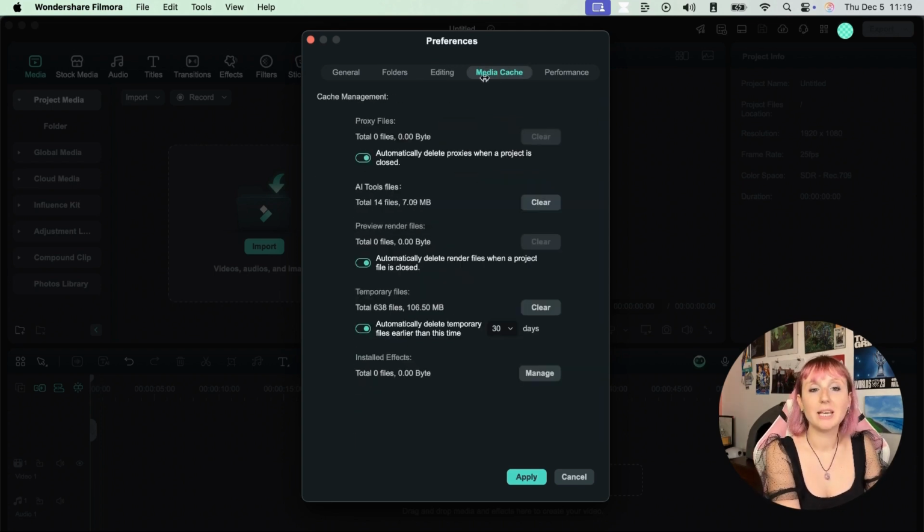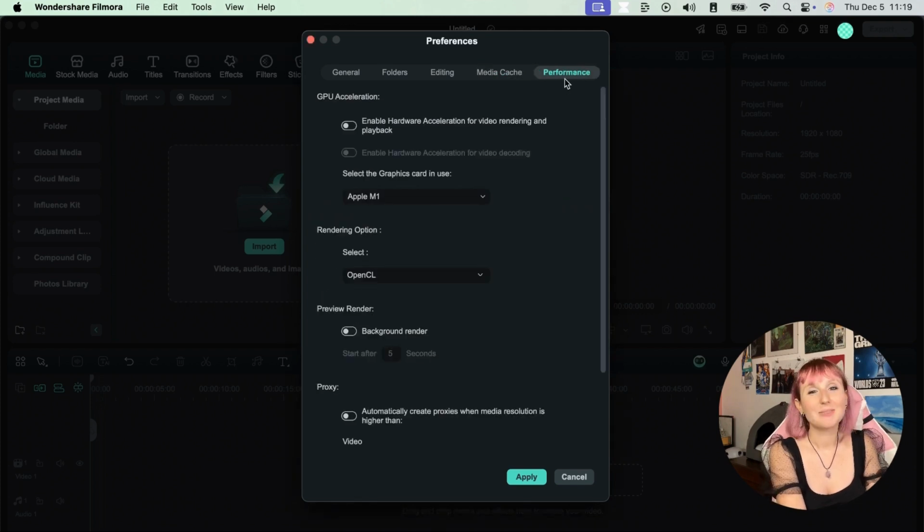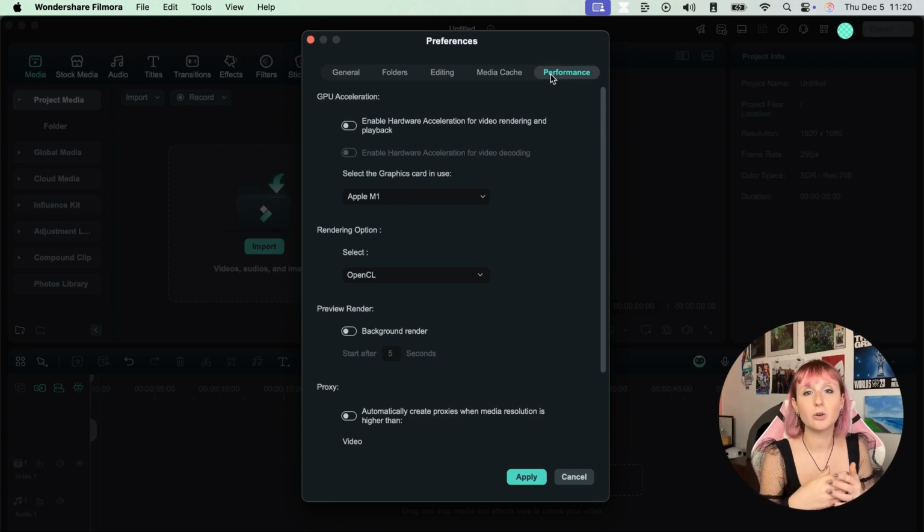We also have the media cache, where you can manage your files to improve performance, and you can even clean it from time to time. Let's just do that, by the way, since you're here. Clear and done. And last but not least, we have performance, where you can adjust acceleration and rendering settings to fit your machine and your editing.